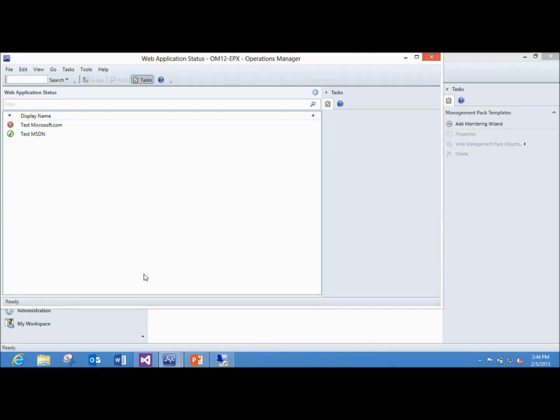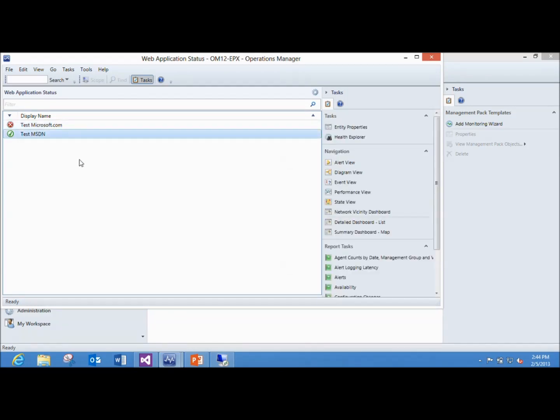So in this view, I'm viewing web application status. And you can see I've got 2 previously created. It's not showing the third one that I just created because no data has come back yet from GSM. But I can tell from this that my test Microsoft.com application is failing, but test MSDN is succeeding right now.